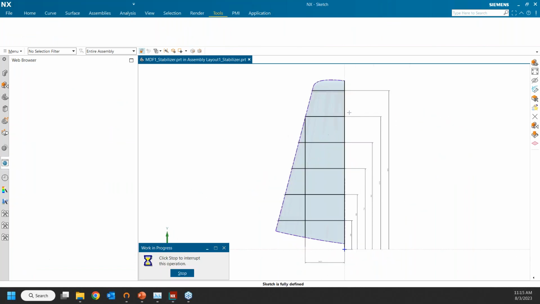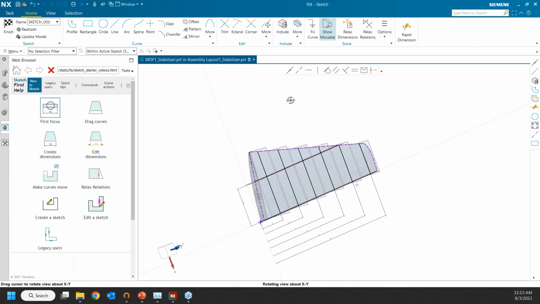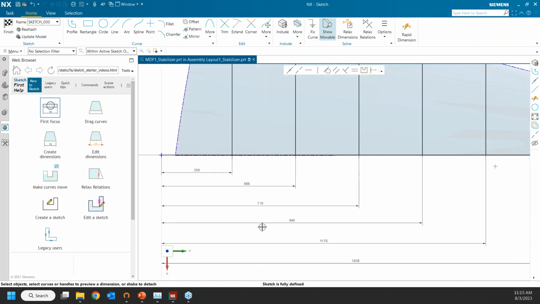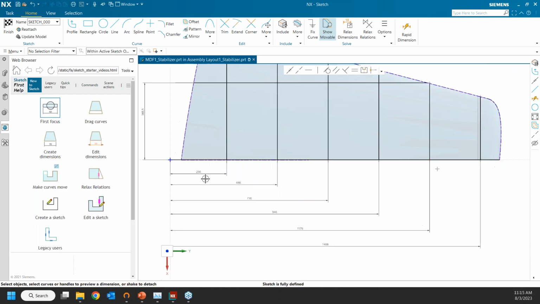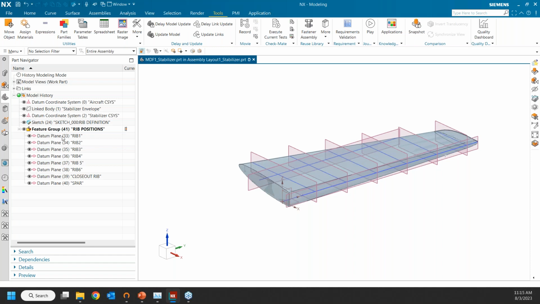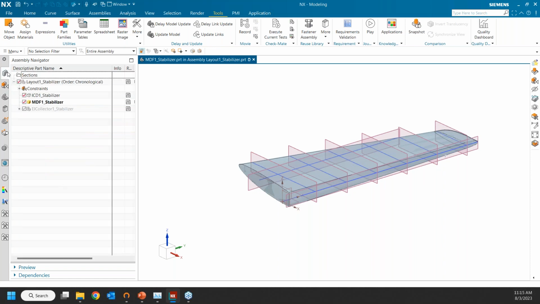So if at any point here, we need to add a rib, remove a rib, change the position, we control that from this skeleton here, this sketch at the MDF level, right? So if I need to go ahead and update this to 50, I can do that, hit finish, and that will move my datum rib 1 here. Okay, so that's the MDF here.